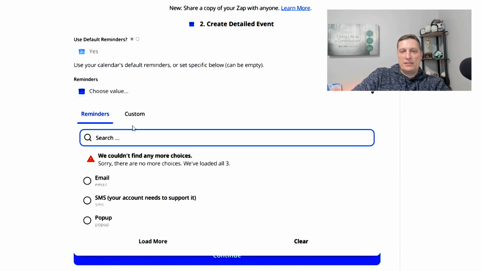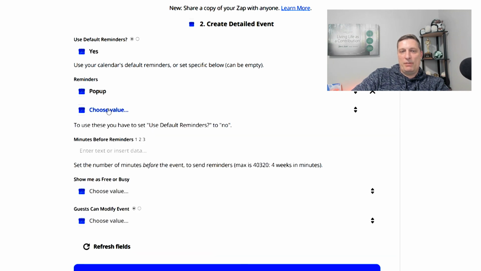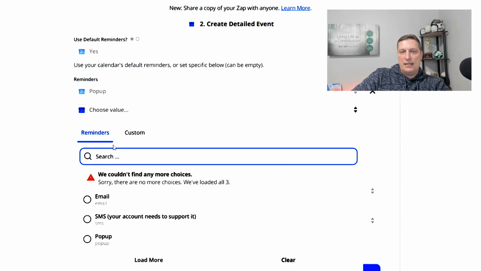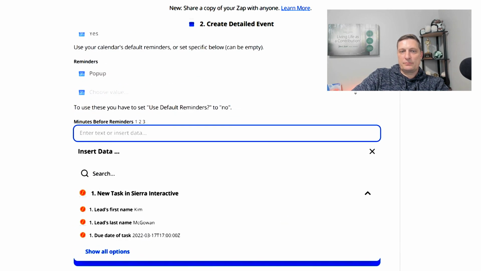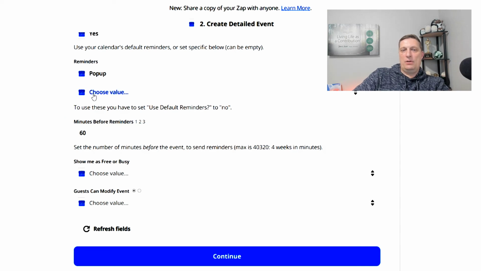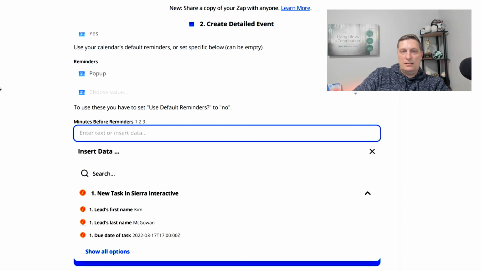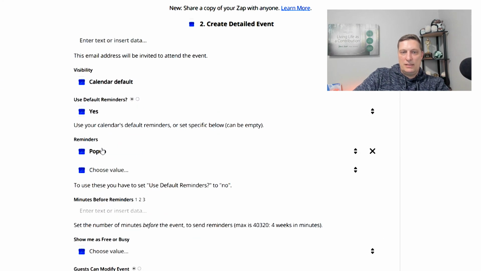And then for reminders, you can put either email or pop-up. I'd probably go pop-up, and that'll just put a little pop-up window from your Google calendars and minutes before reminder. So maybe like 60 minutes. So that will give you a 1 hour pop-up to remind you that you have this task coming up. Okay. But again, I will leave mine as default.